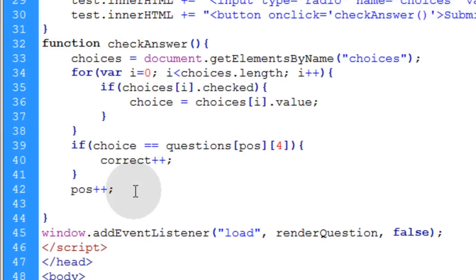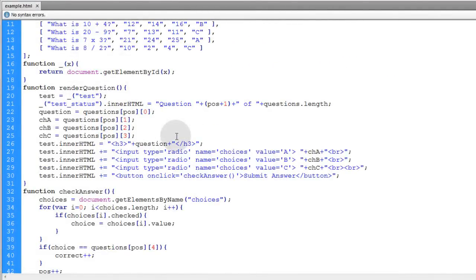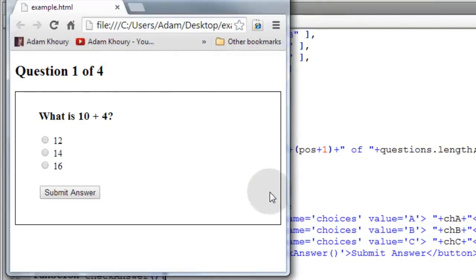And then for the very last line in this checkAnswer function, we're going to make the renderQuestion function run again. So we increment the position of which question they're on, then we run the renderQuestion function again. That's what keeps the test flowing in sequence. The test questions keep coming in sequence that way. Okay, now I think we're at the point where the test will flow, so we can check it.